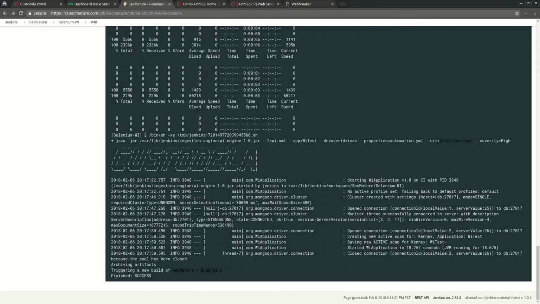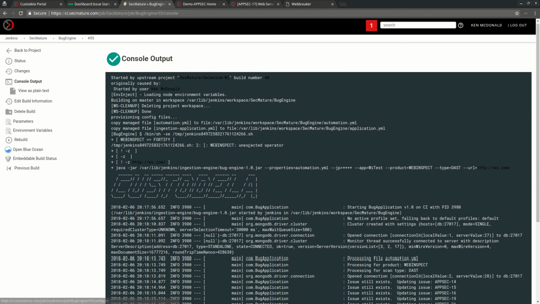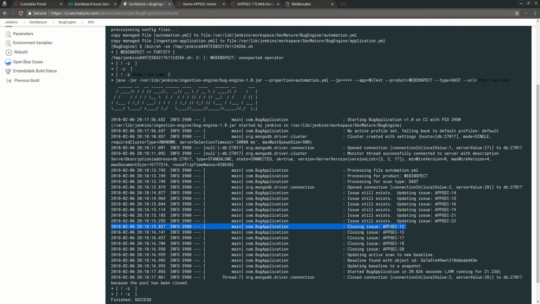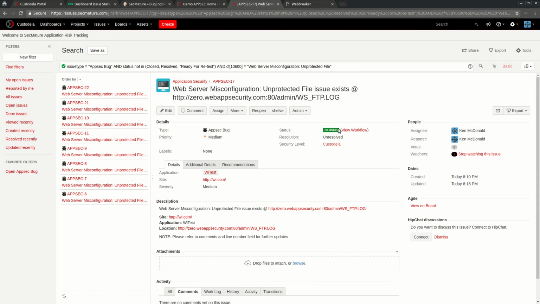Again, our scan has completed and kicked off the automation job, and we can now see the results of this job. And we will see that some of the issues were successfully closed. So these are the examples that have closed. So if we go back to our application security issue list, we will find that this has closed, for example, and it just happened.